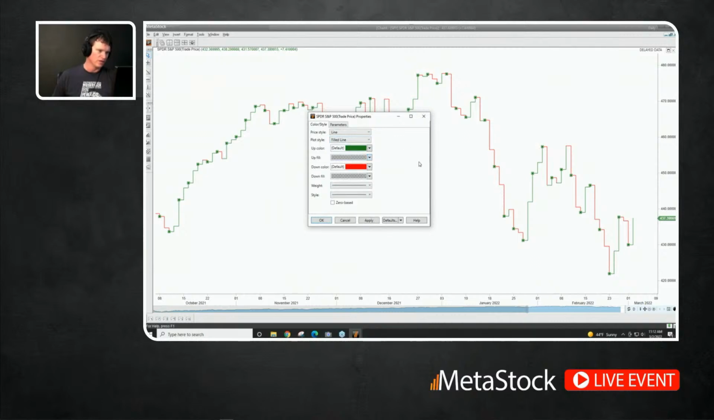We could do filled line if you want, and you can default what you want to do. So let's do up fill blue, and we'll do down fill violet. Just kind of mess around with it. And then let's make it a little bit thicker so everybody can see.